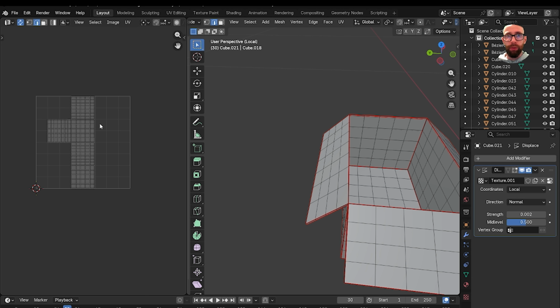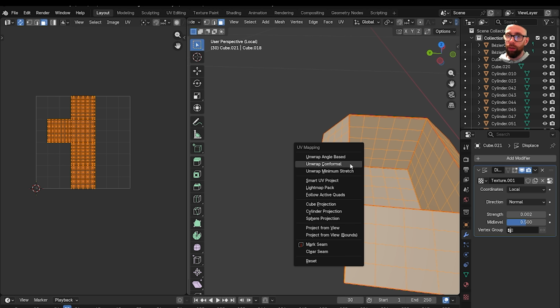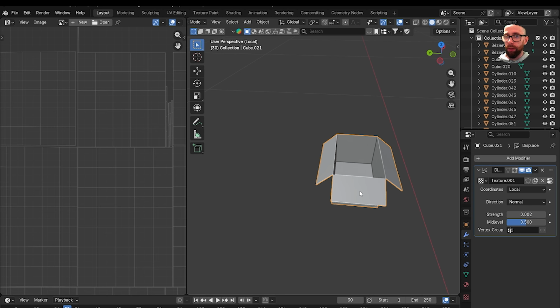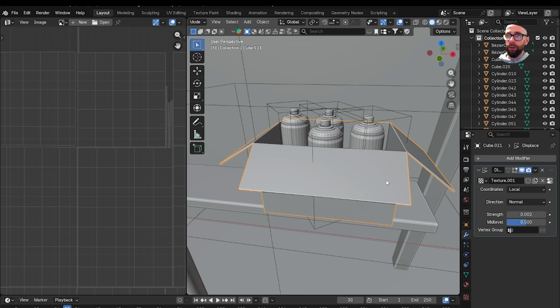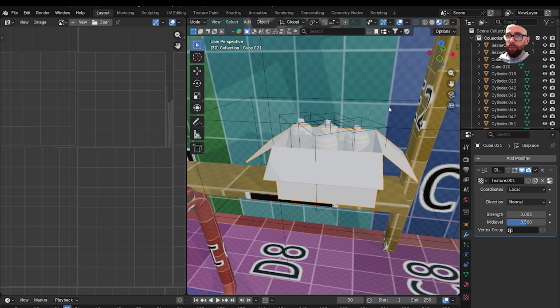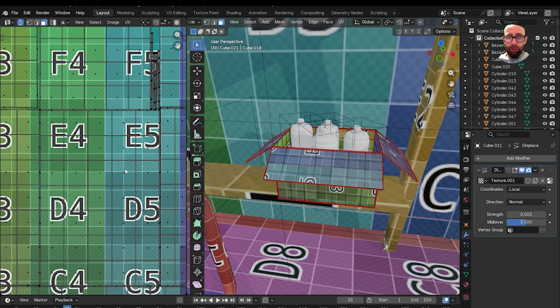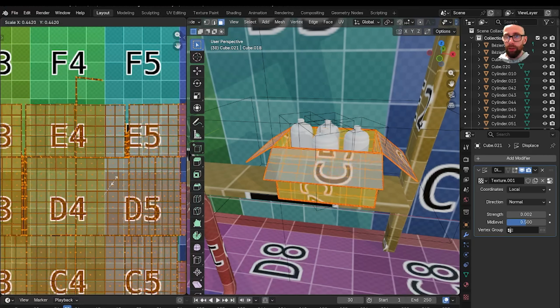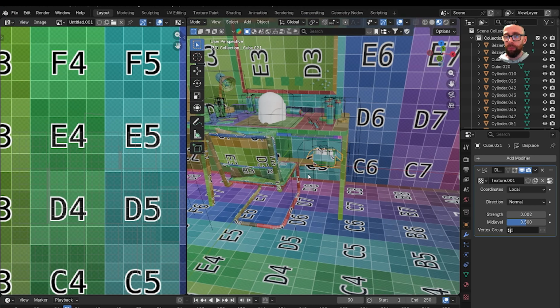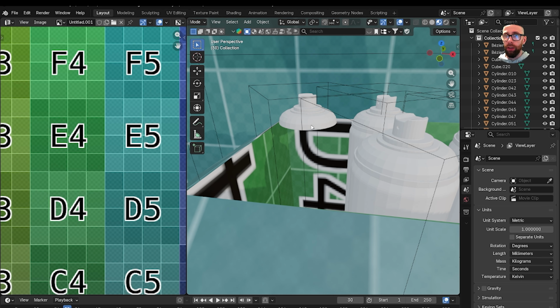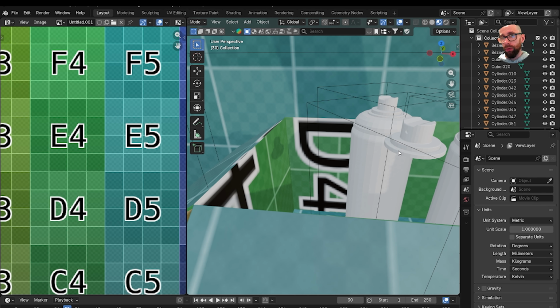Okay, let's see if we've got more. We might have missed one. Let's unwrap. Okay, I think we've pretty much got everything we needed there. Link materials. Let's scale that a bit smaller, like that. And obviously what we're going to do is delete paint cans we don't want because we've already unwrapped other bits.